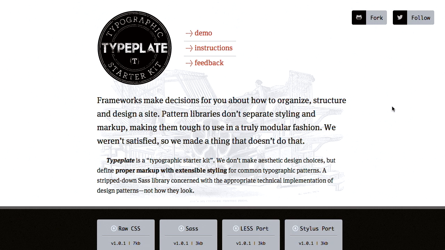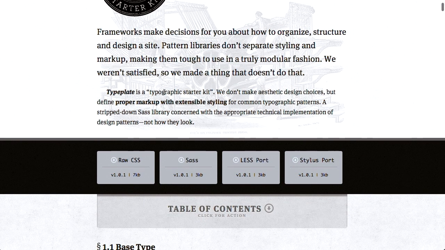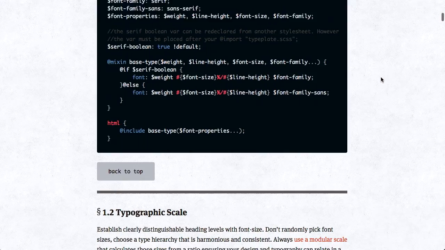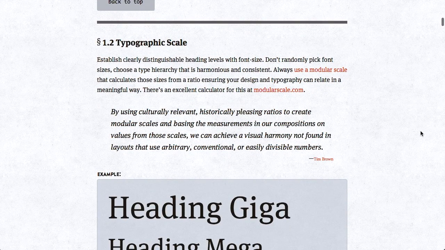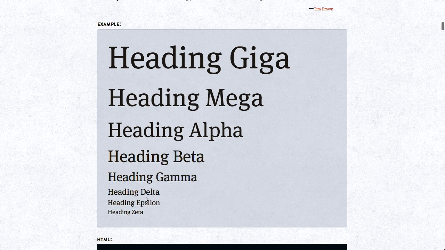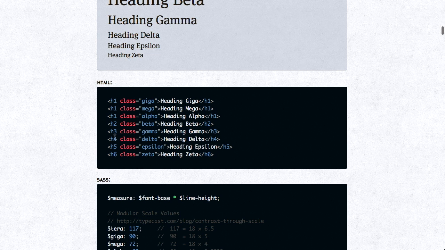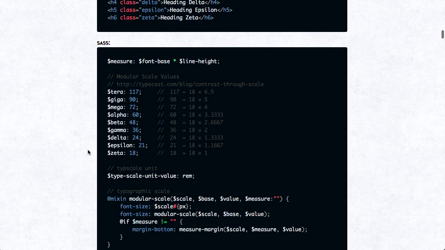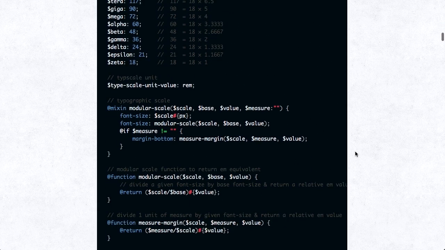Next up is Typeplate, which is a typographic starter kit. I know that because it says it right here on the website. Almost a typographic template. That's right. Basically, it is a typographic starter kit that allows you to set the scales of all of your fonts, or set a typographic scale, as they say here. So here's an example of what a typographic scale might look like. So you have a bunch of different headers here, or six different levels of headers. Actually, I think there's a few more there. And it gives you all of the SASS that you would need to actually set this scale. So it's a pretty handy tool.